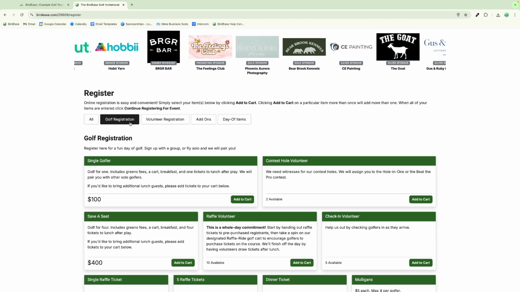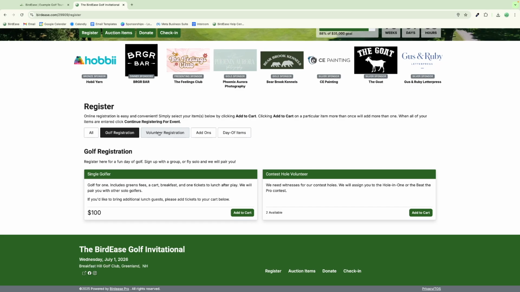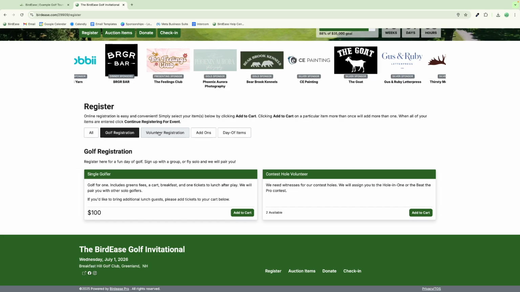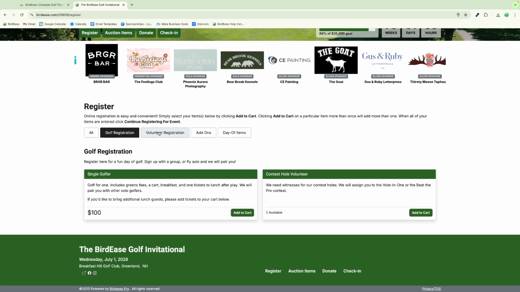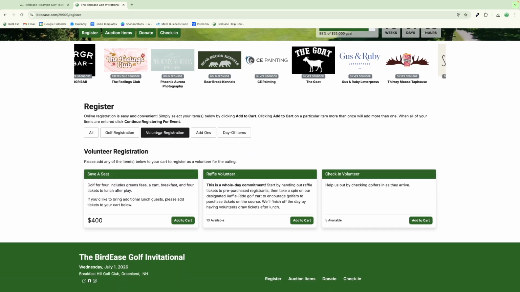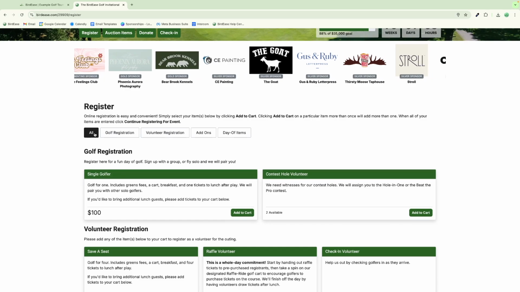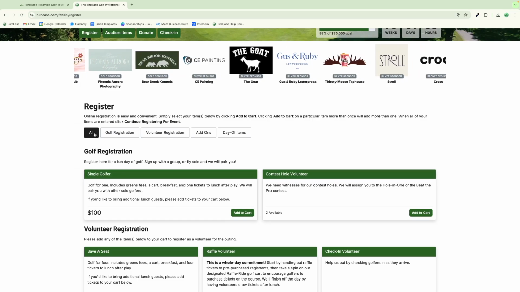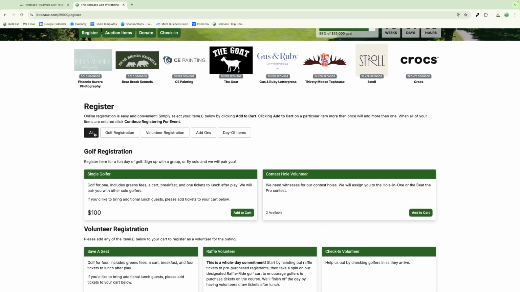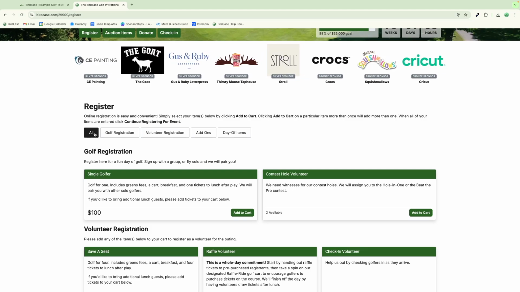They can also filter off irrelevant options, so that way, for example, if someone was coming to your site to sign up as a volunteer, they could click on volunteer registration and just see those items catered to them. This setup is entirely optional. If you'd like all of your registration items to be listed without dividers, you can certainly do that as well.